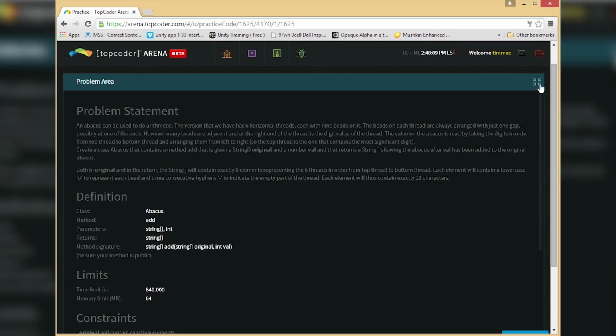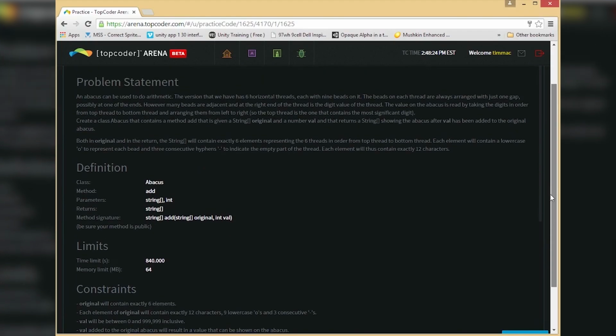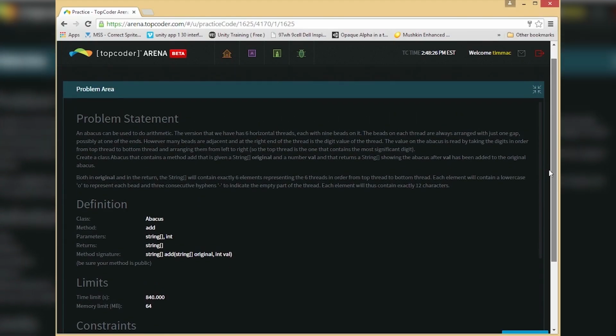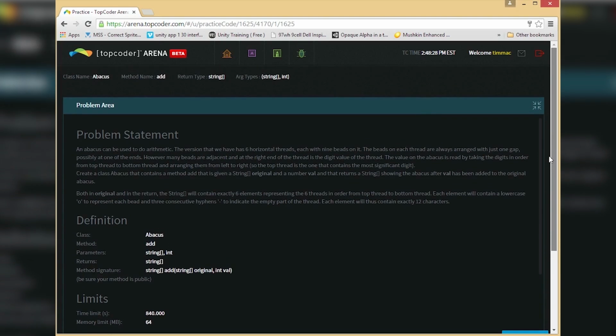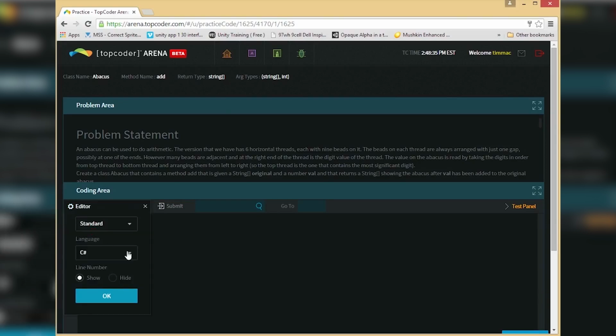The problem statement area, which describes the problem, gives you a little bit of prose explaining what you need to do, gives you a definition telling you exactly what your class and your method name should look like, and any parameters that are going to be passed to your method. Scrolling down a bit, you'll see the limits, telling you how much memory you have to work with and how fast your solution must run. And lastly, you'll see constraints, which is more important information about the values of the parameters that you can expect to see. The bottom half of the screen is the coding area.